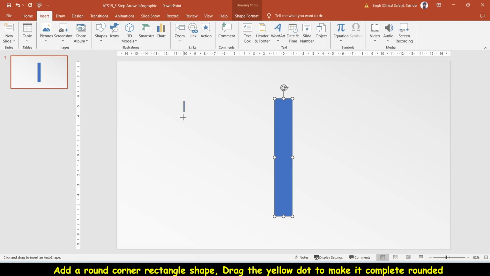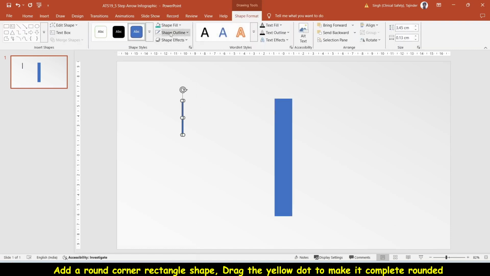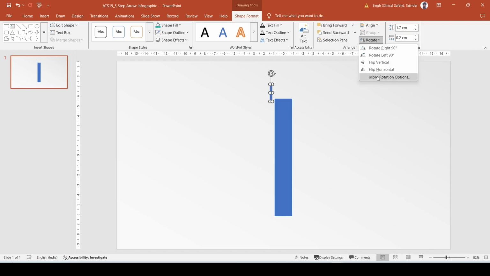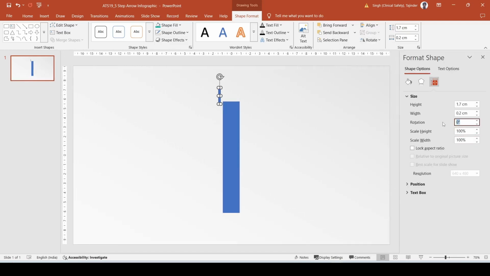Add a round corner rectangle shape. Drag the yellow dot to make it completely rounded. Keep the height and width to minimum to make an arrow head. Rotate the rectangle by 45 degrees and place it at the top of the rectangle shape.